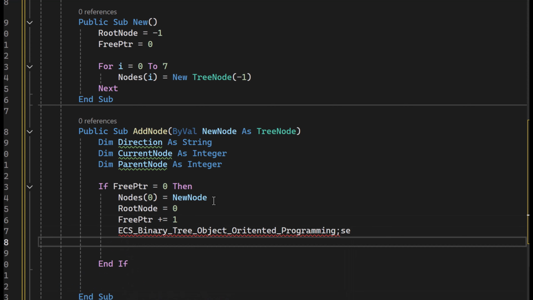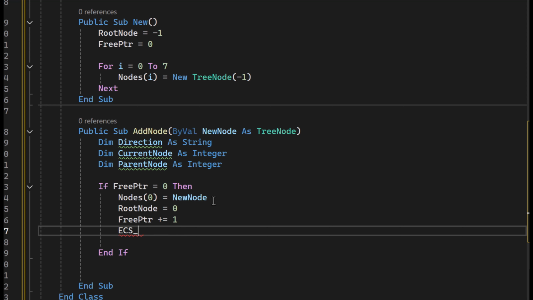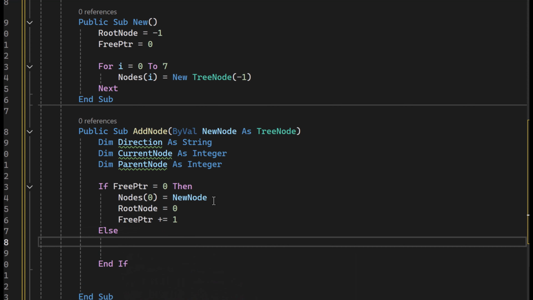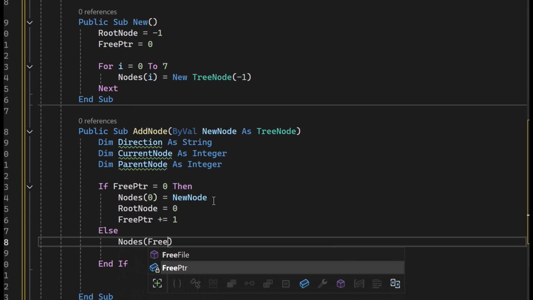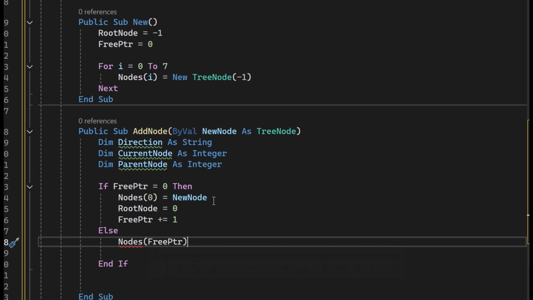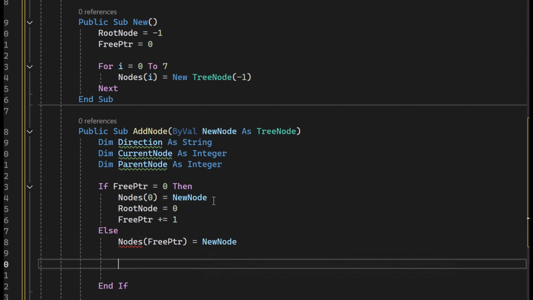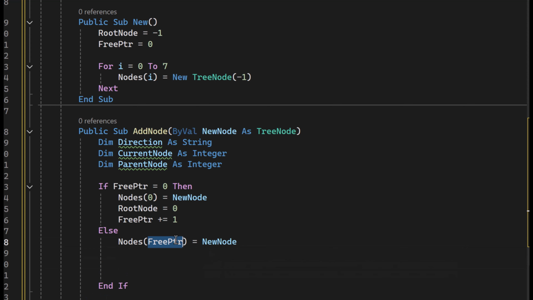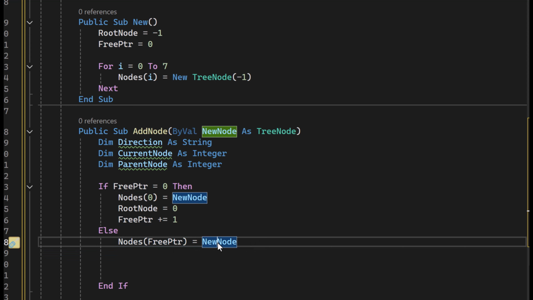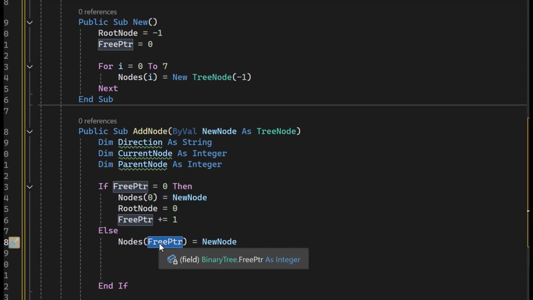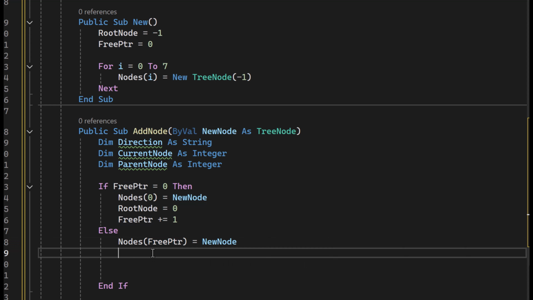Now that's one possibility. The other possibility is that our root pointer or our root node has already been placed. If that's the case, then my node's free pointer, whatever index it is pointing to, that is the next available index, I'll be placing the new data into there. Now, this is not what places the new node into the binary tree. All this does is take that data, the left pointer and right pointer, and put it in the next index of the tree nodes that we have.